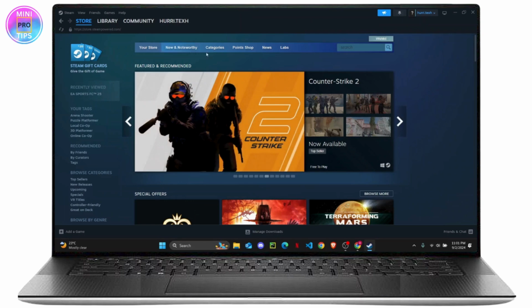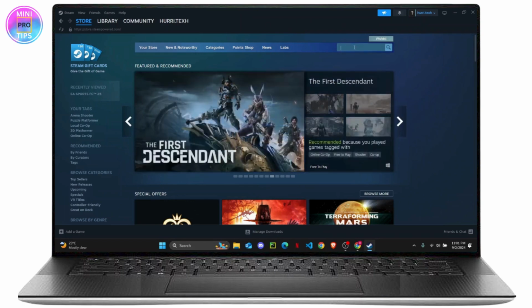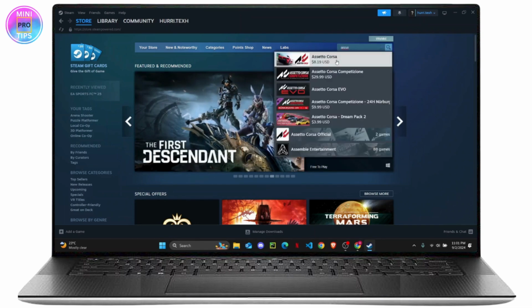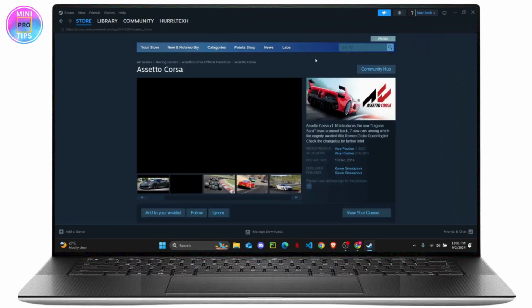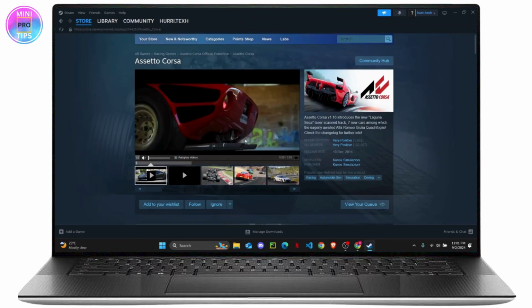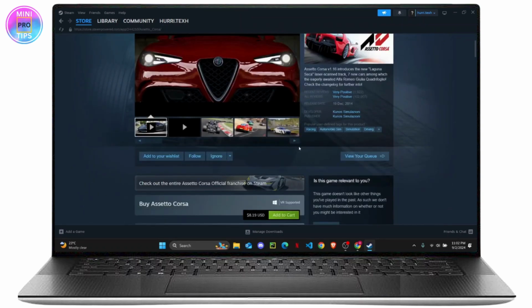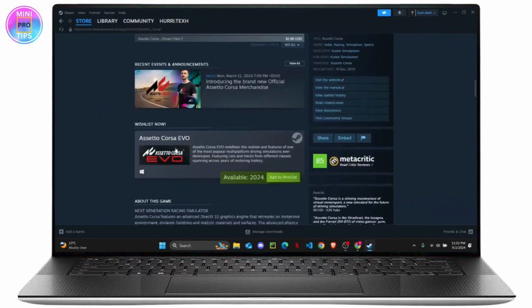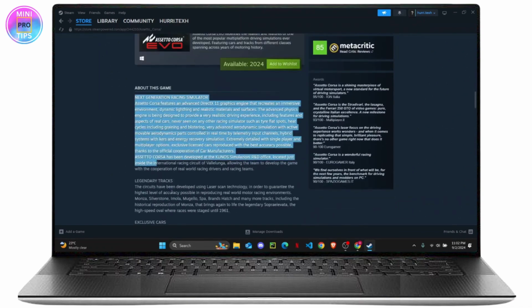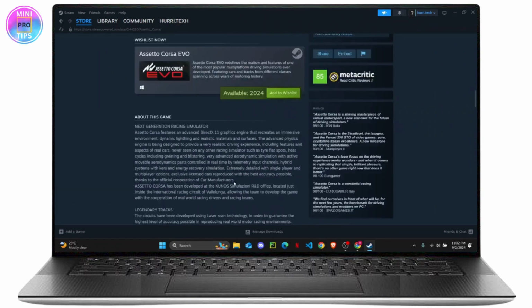Then this should be your home page. At the top right, you can see the search bar. Just simply search for your game, Assetto Corsa. It will show up right away on the first option. So if you want to know more about the game, you can scroll all the way down. You can read about the game right here.